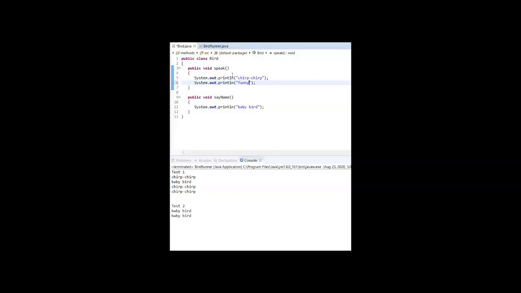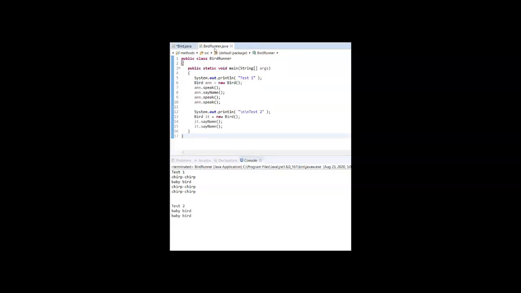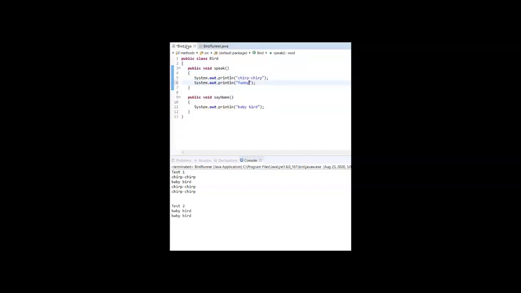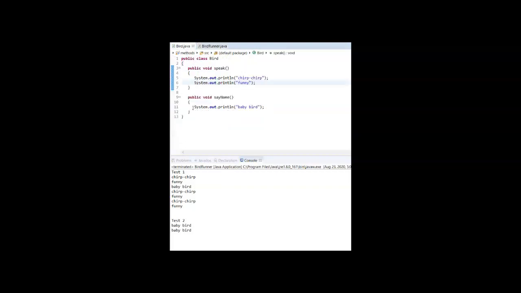I could add 600 lines of code in here if I wanted, which means when I go over to my runner, I'm going to get a 600 line segment executed every time I call that method that contains all those lines of code. So now let's go over here and run it again. Now every single time that we call speak, we get chirp chirp and funny. So now we've added two lines of code that we're activating with just one method call. We could go over here and add all sorts of stuff to make these do whatever we want them to do. We could add in loops, you name it.